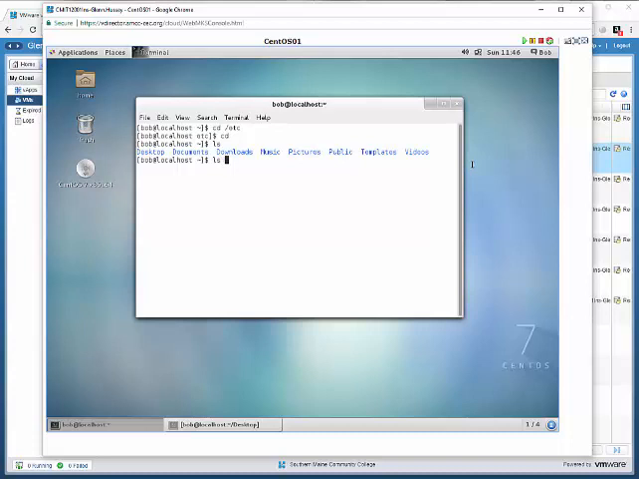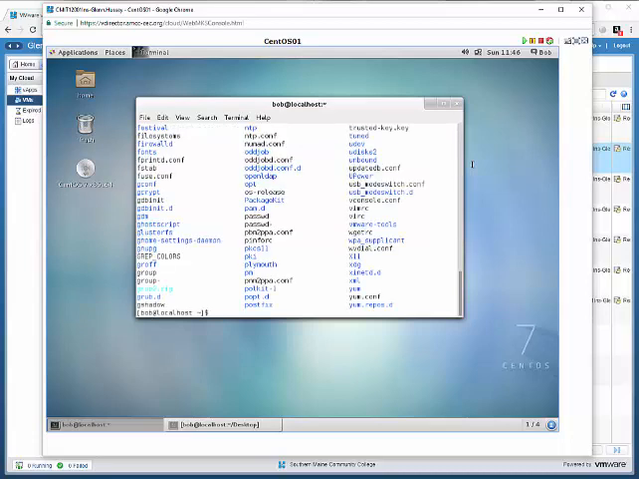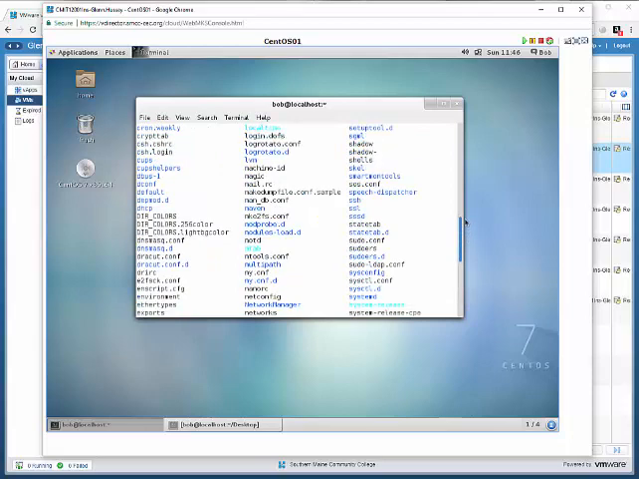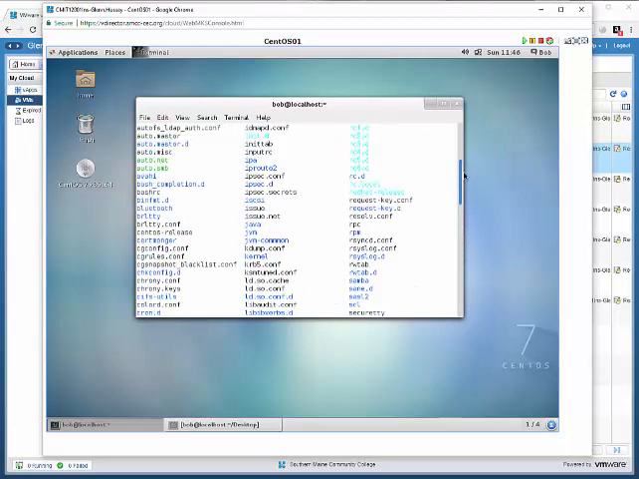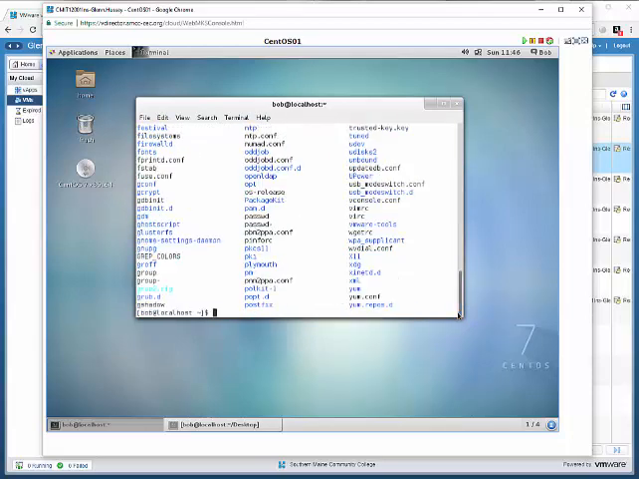If I wanted to, I could do an ls of the etc directory, and it's showing me the contents of etc, even though I'm still currently sitting in Bob's directory. See how that goes?